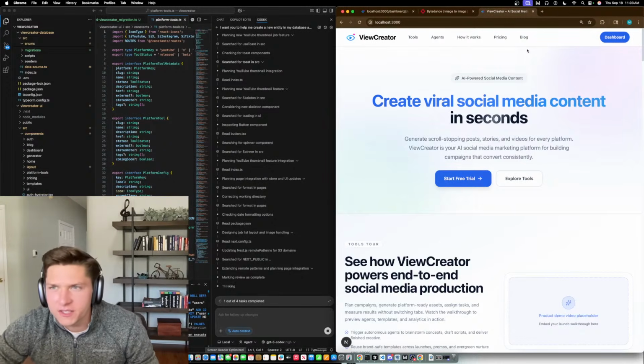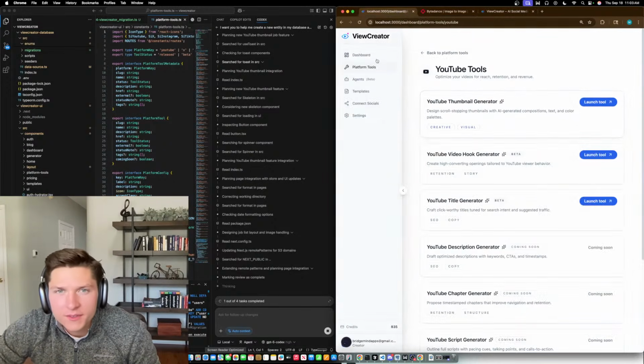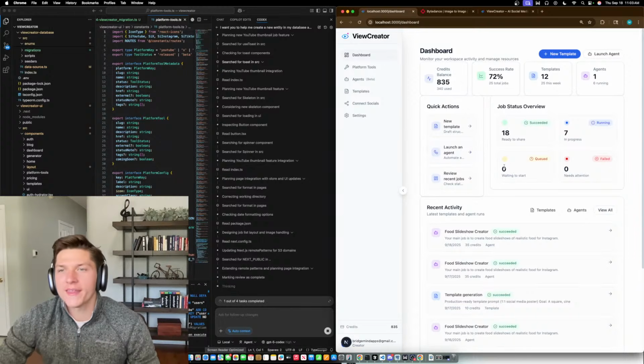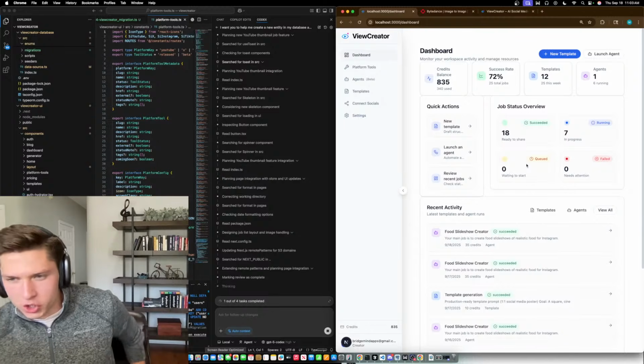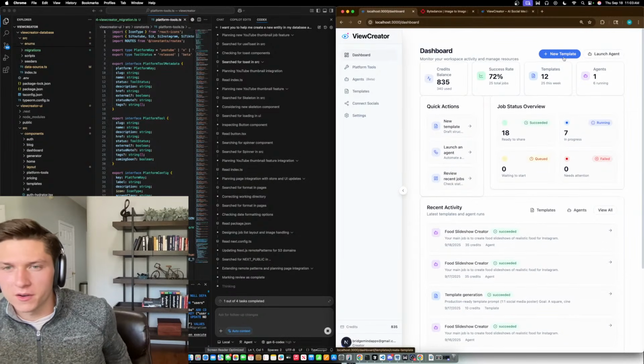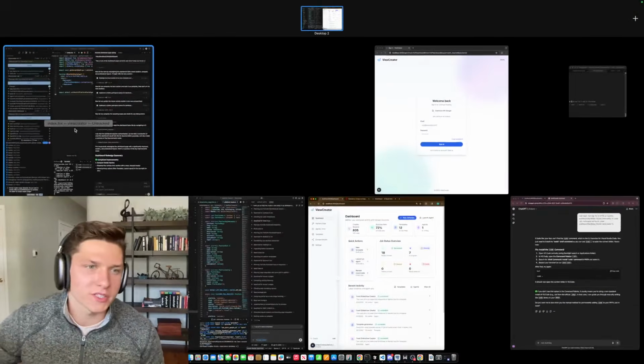All right, let's see if that dashboard is looking better. Oh yeah, okay, that's definitely better. We have to fix a little bit of this margin and spacing, but that's much better. I feel like Claude is so much better at styling.